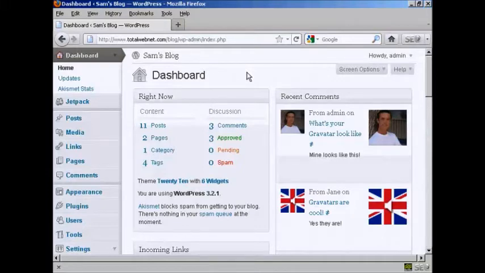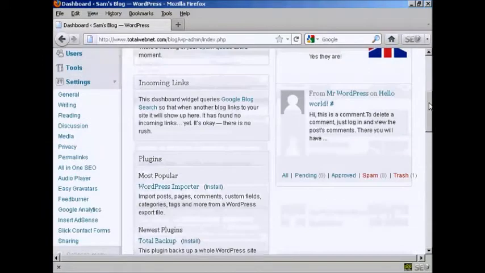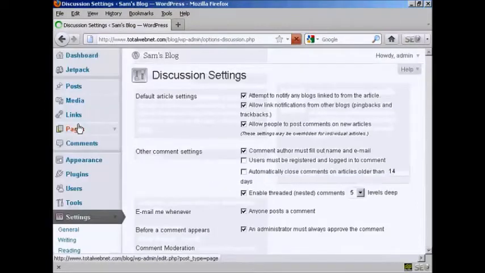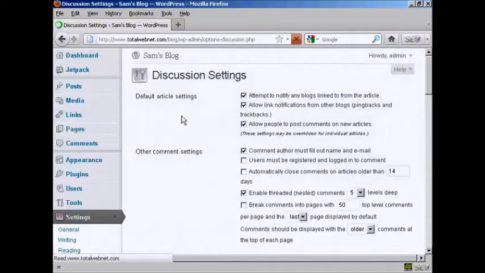The first thing to do is to log in as the administrator and come to the dashboard. Then scroll down to where it says Settings and click here on Discussion. That opens up this window, and you want to make a few changes to the default settings.